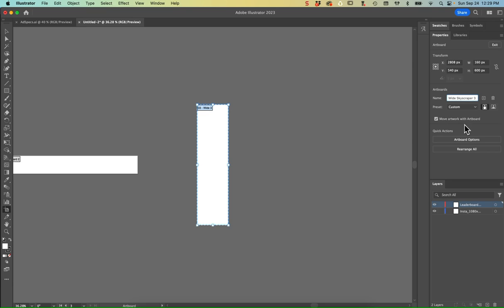Skyscraper, great. And I'll make a new layer over here. So I think you're getting the idea, right? Getting the hang of it. Wide skyscraper, 160 by 600. And we'll make a fourth one.